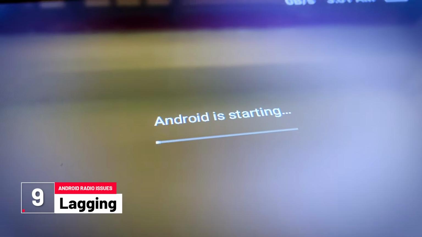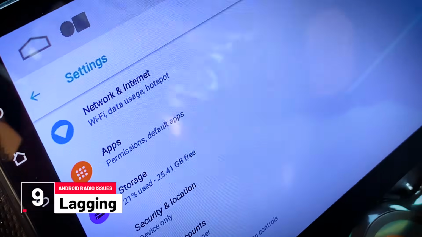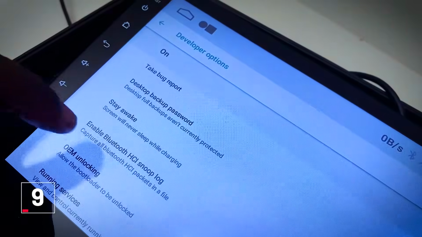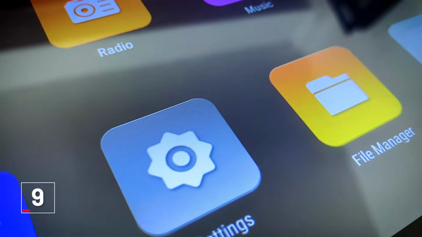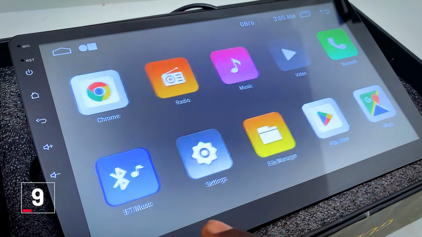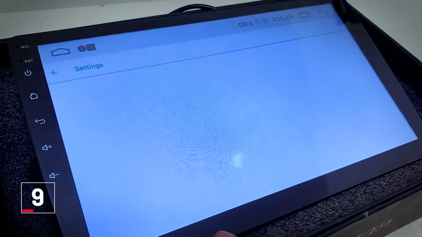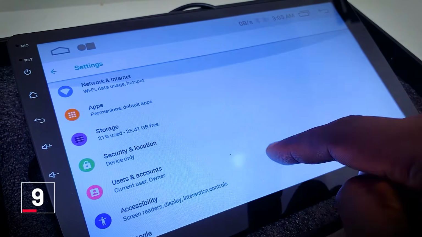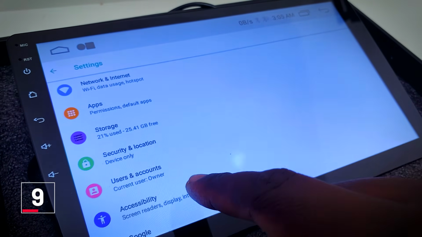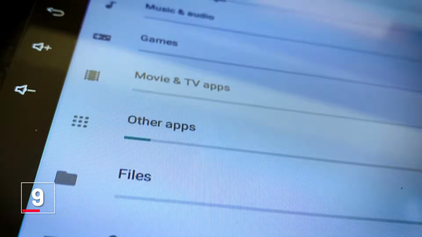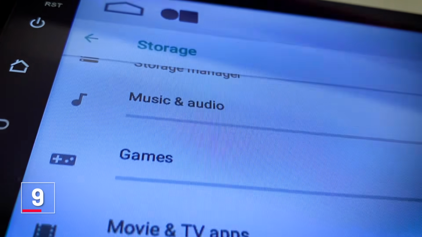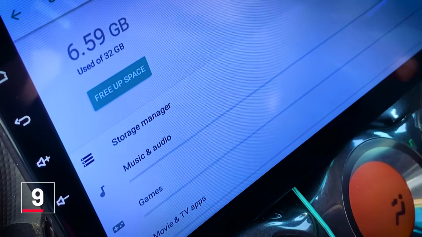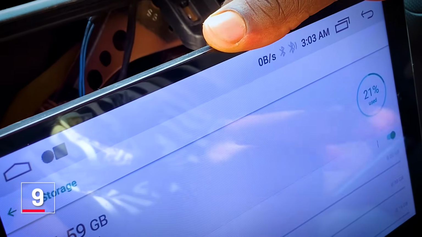At number 9, if your car radio is lagging or having a very low touch response, this might be because the memory is full or the touch screen for your car radio is having issues. To confirm that the memory is okay, we'll have to go to the settings section of your car Android radio and check the memory if there is enough space. If there isn't enough space, we will have to move some files to an external storage like a USB flash disk or a memory card. Then after clearing the memory, you'll just restart the radio and the problem will be gone.